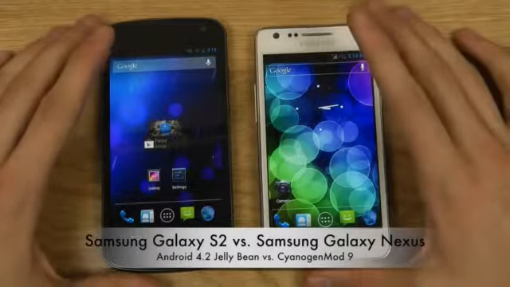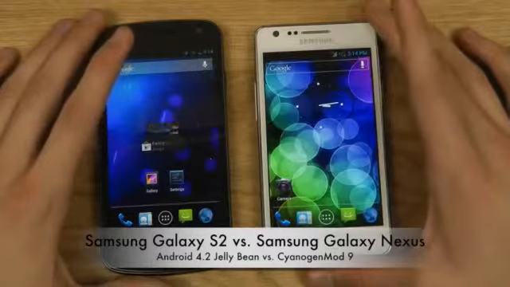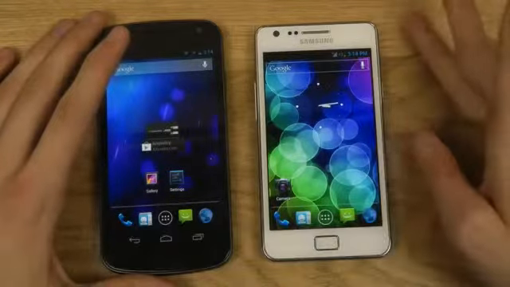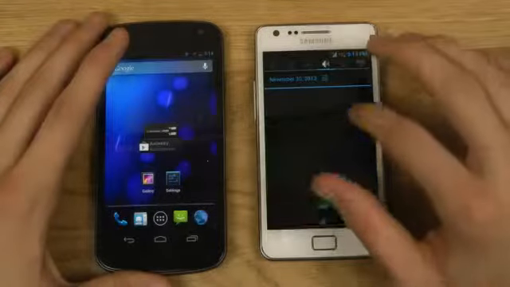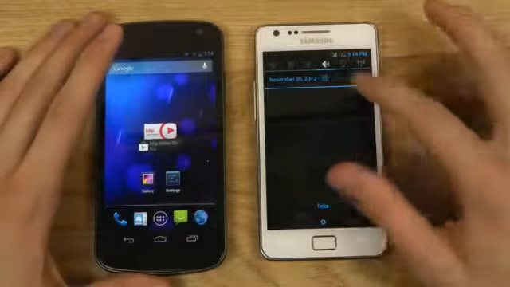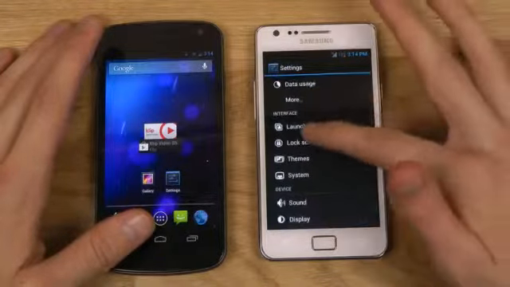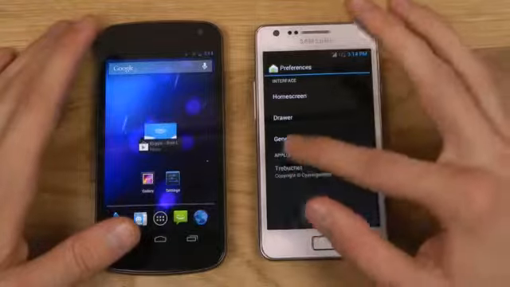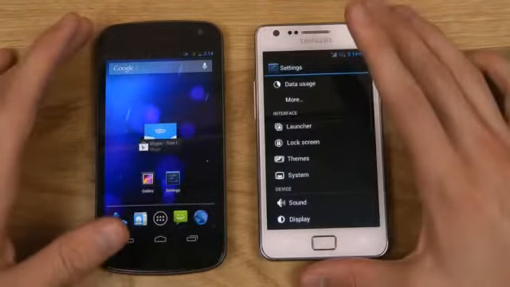The Galaxy S2 is rocking Android 4.0.4 ICS, CyanogenMod 9, the latest stable edition that came out in August for the Galaxy S2. As you can see, it has that blue interface, and it looks pretty nice. You have custom tweaks for launcher and stuff like that. I made a full review already of CyanogenMod 9 for the Galaxy S2. Just uploaded it a day ago.